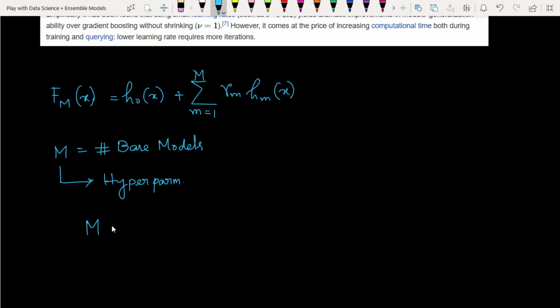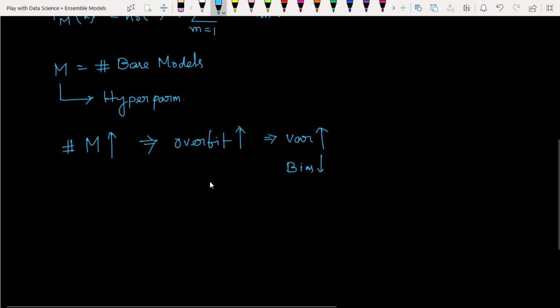If we increase the value of capital M, meaning the number of base learners, then we are giving our model more chances to overfit. So the overfitting of our model will increase, which means we are increasing the variance of our model. Oppositely, if we decrease the value of M, then the bias increases. So variance increases as bias decreases.